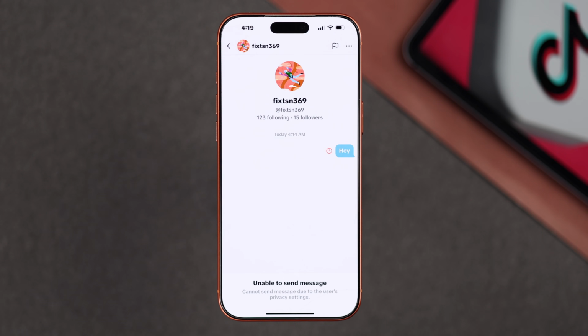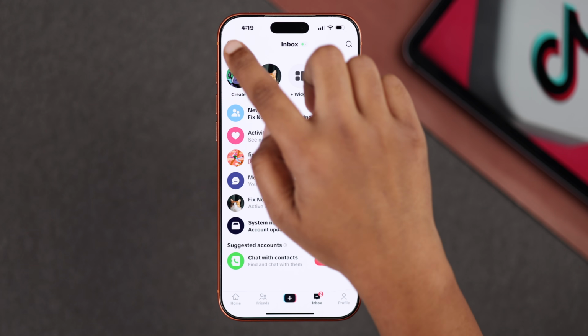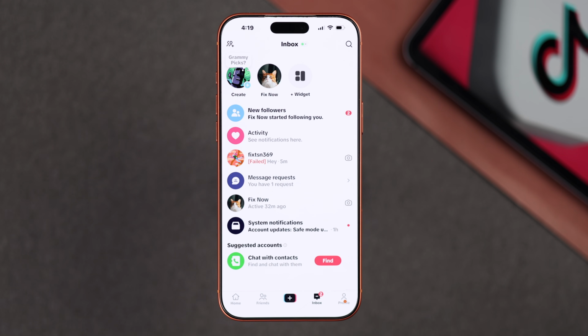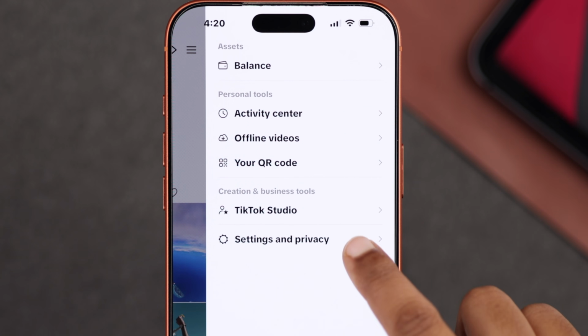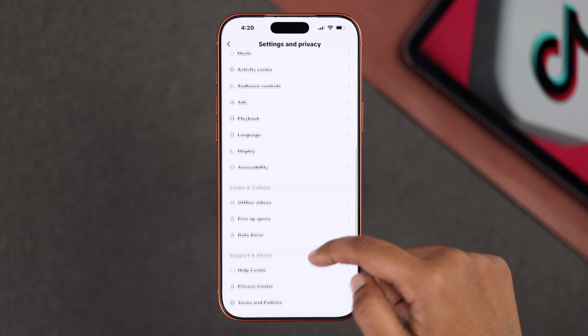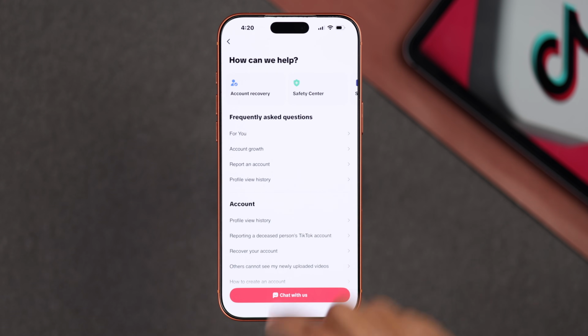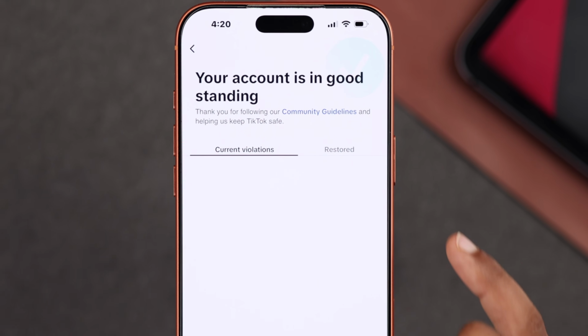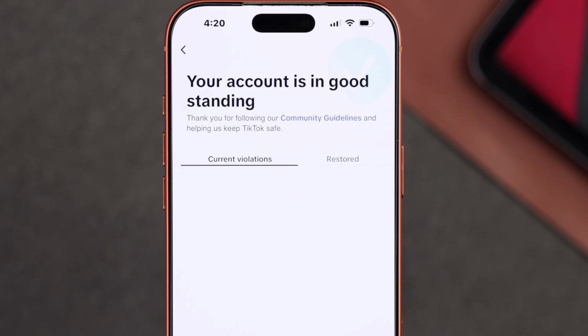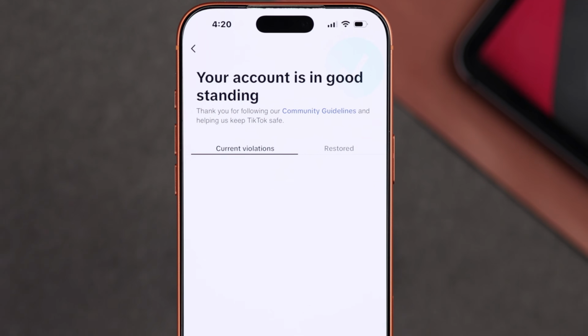But if you're still facing the problem, then you have to check your account status. So for that, from your profile, go to the hamburger menu again, and from settings and privacy, you have to scroll down to help center. Then open account status. And here you have to make sure your account is in good standing. If there's any violation or temporary restriction, you will need to wait until it's fixed.